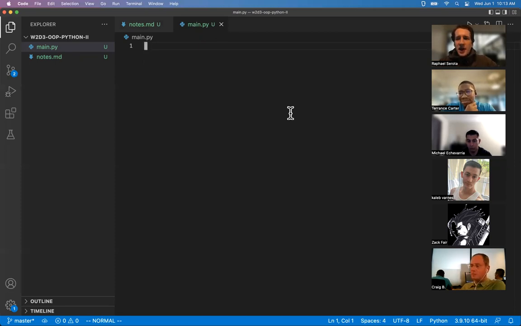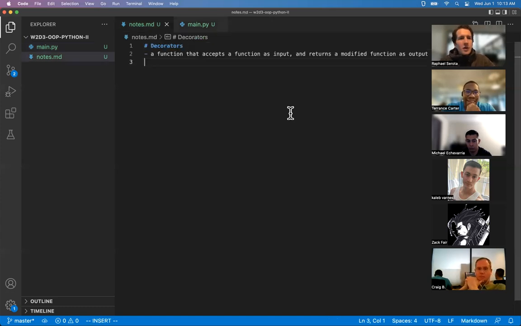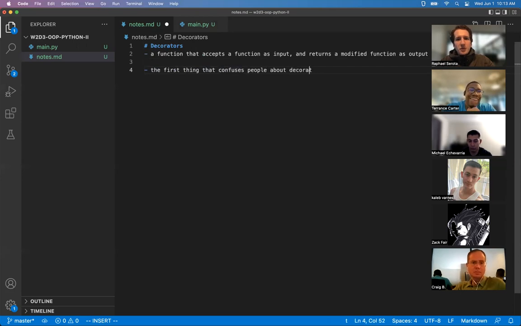The first thing that I think many people struggle with when trying to understand decorators is just the concept of a function that returns another function. This is not something that we've had to do yet, have a function return another function. It might seem a little bit odd at first. You might have some trouble wrapping your head around the concept. That's understandable. We're going to take this slowly.